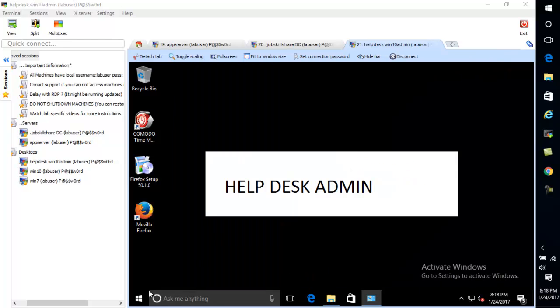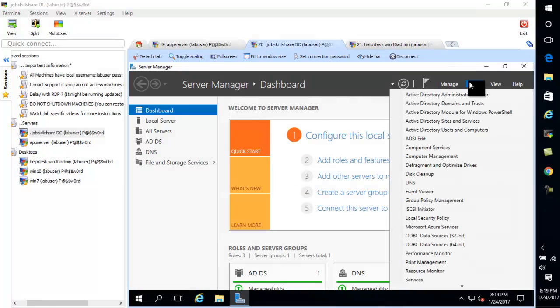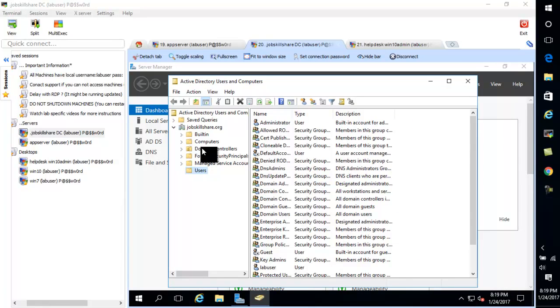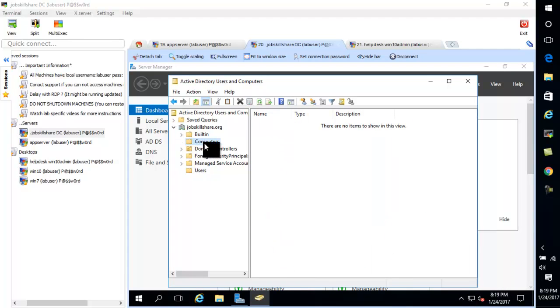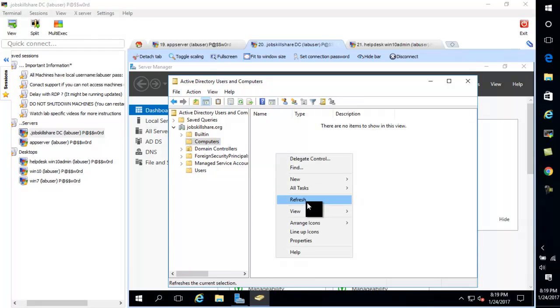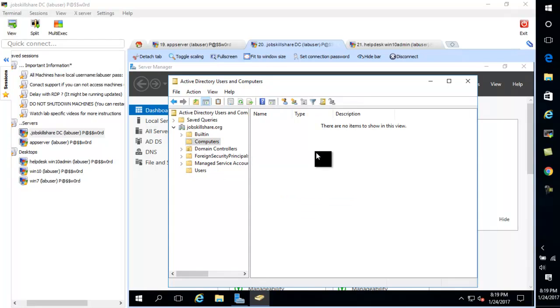And now if I go back here, I'm going to add it to my Active Directory. So if I go back to my Active Directory right now, just to show you, user and computers, I should have nothing here. So I see nothing in there. There, nothing in the computers, right?